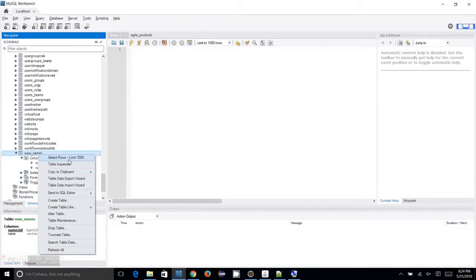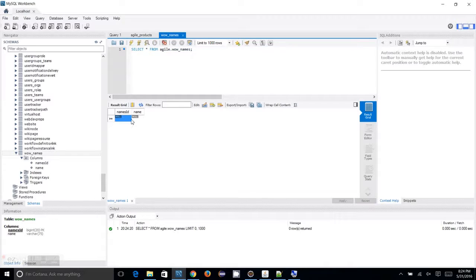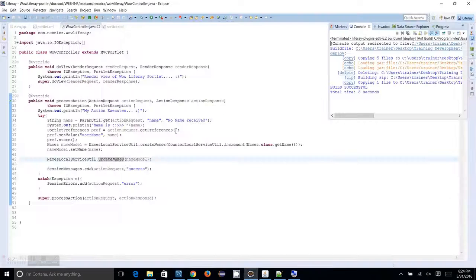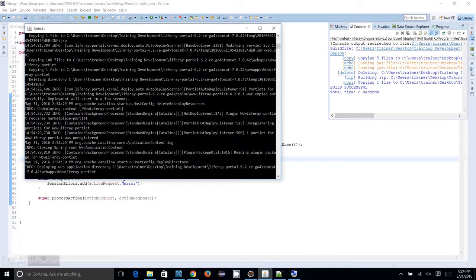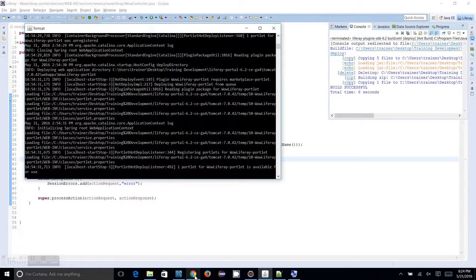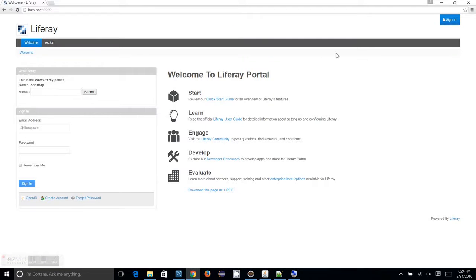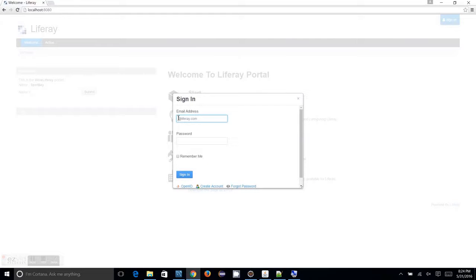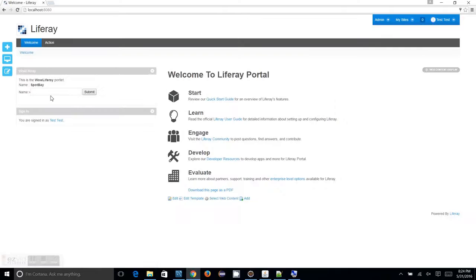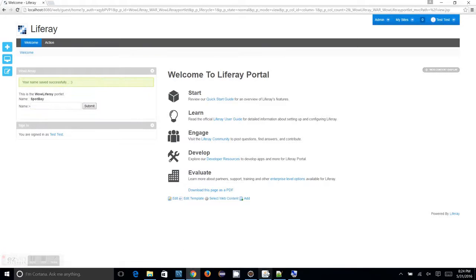Now let me just show you picking up the table's data. So you can see there is no data present in the database. Now the build got successful, and here the portlet is deploying. Going back to the browser, and I just need to sign in. It's not mandatory for this portlet, but however, I want to sign in and show you. I just signed in, and now I am going to put spot bay to the database, submit it.